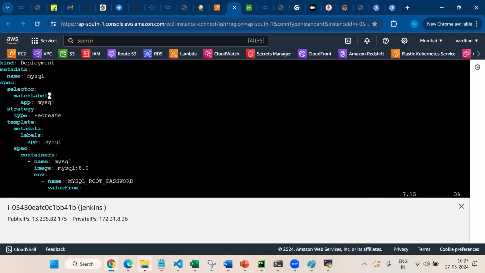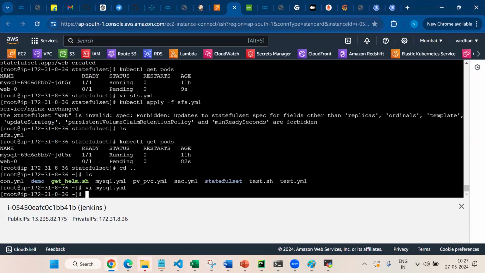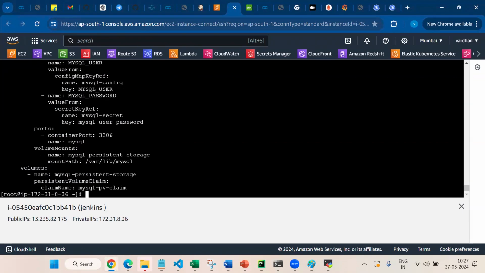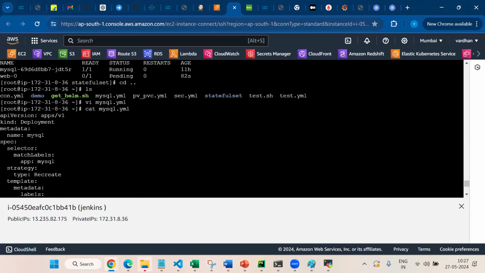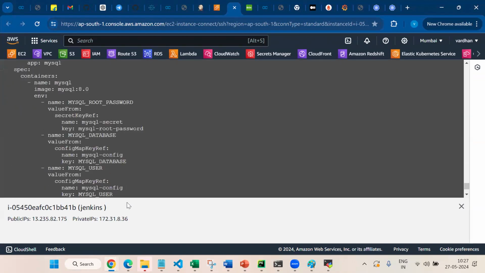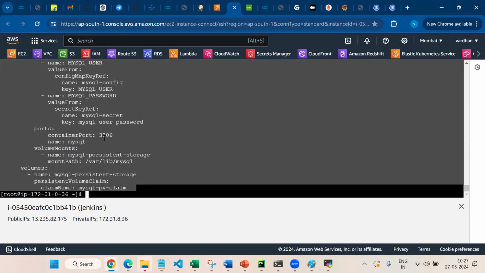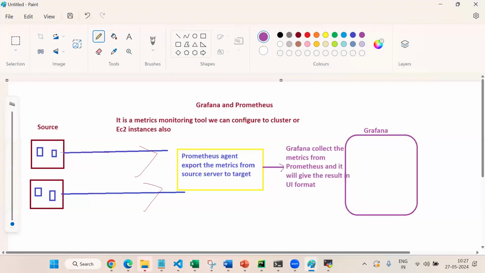Don't worry. In tomorrow's class also I will explain the volumes and this. So cat mysql. Take this, copy, enter from here. Just ignore volumes for today. So go to paint.